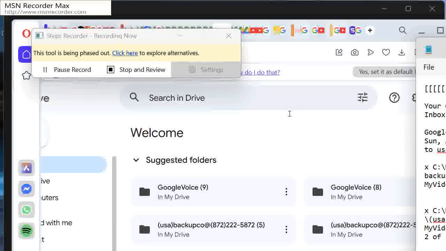Now I want to go back to my email to delete the email.